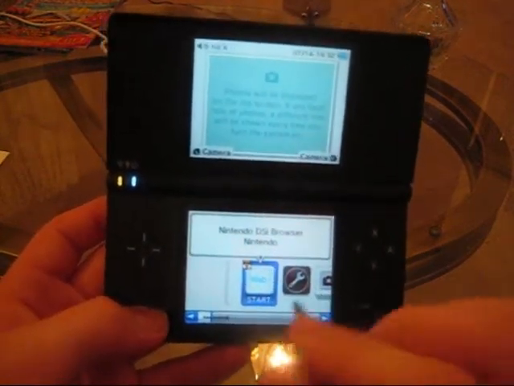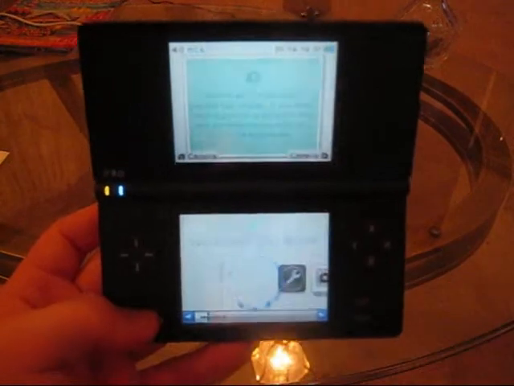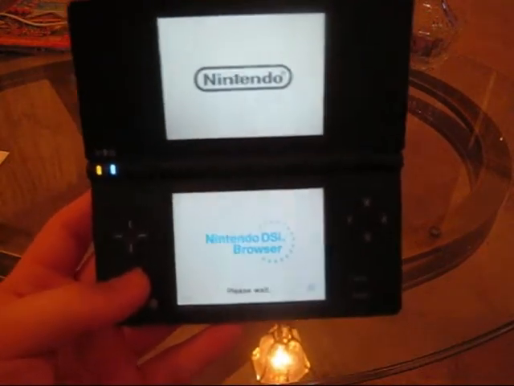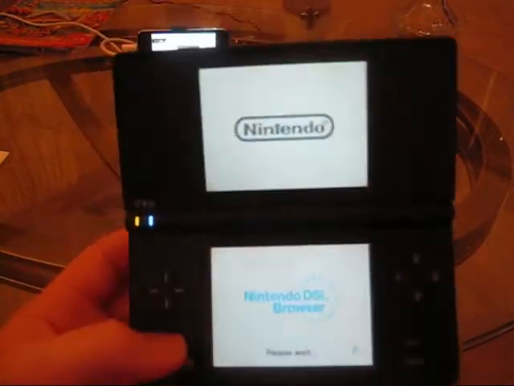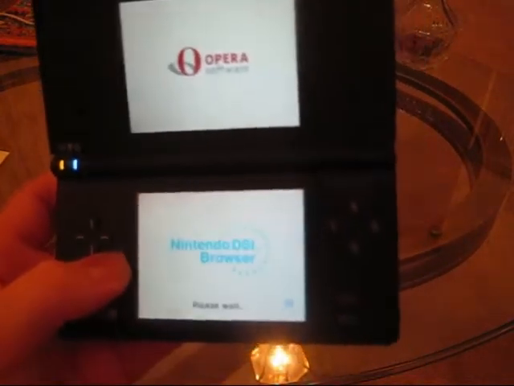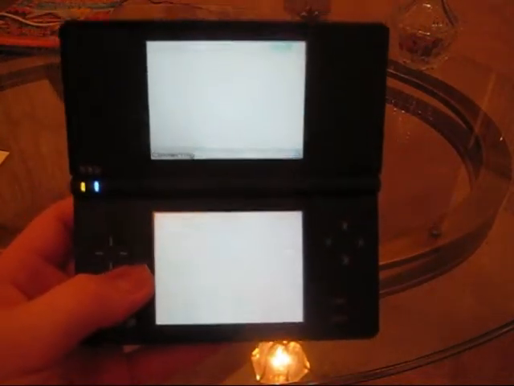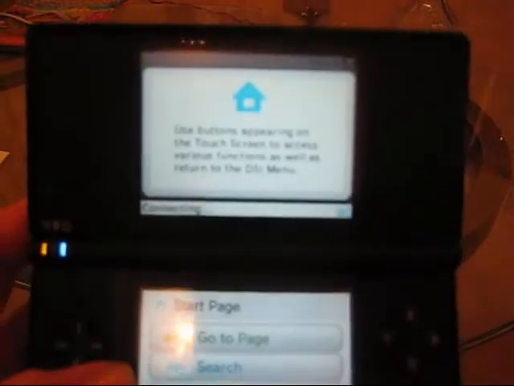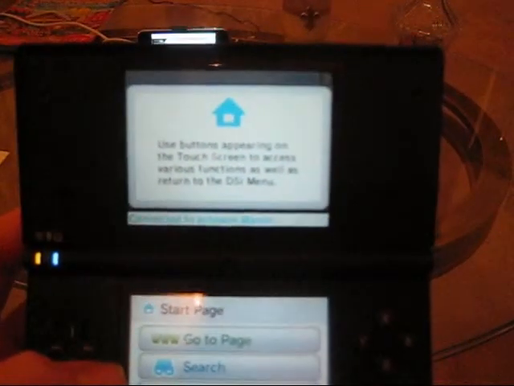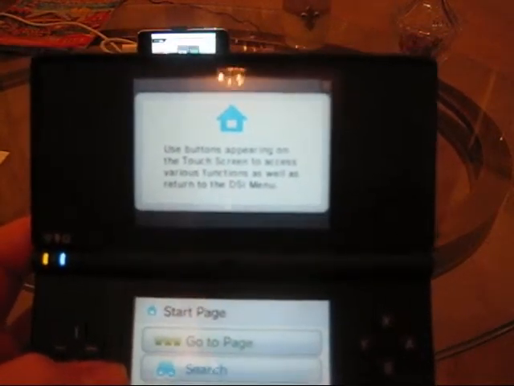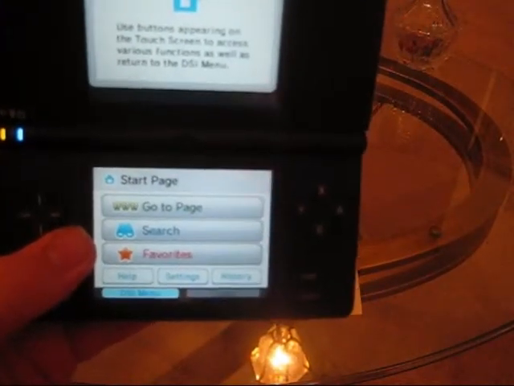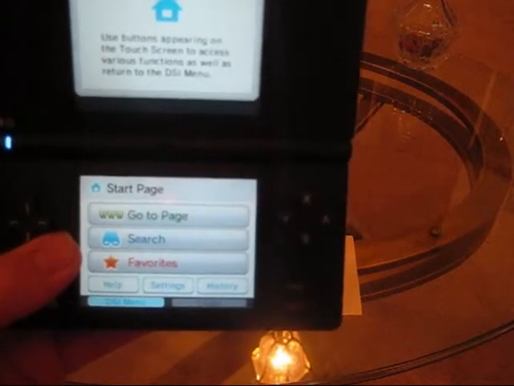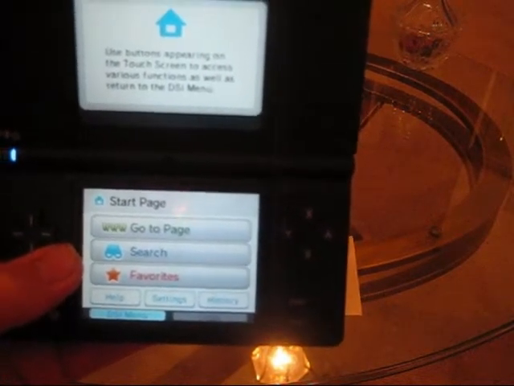The next thing is the web browser, guys. We're going to go and take a look at the web browser. It says Nintendo DSi browser and Nintendo on the top screen, and down here it says please wait. Opera software, that's who made it. The web browser does load up pretty quick. Up at your top screen it says use buttons appearing on the touchscreen to access various functions as well as return to the DSi menu. You can go to start page, www, go to page, search page, favorites, help, settings, history, and DSi menu.